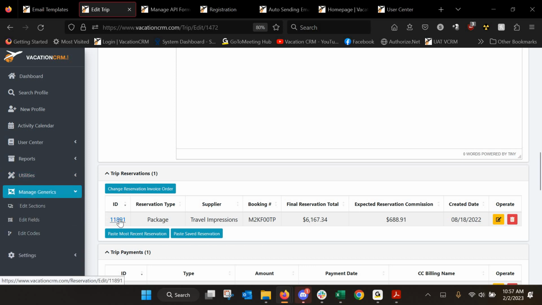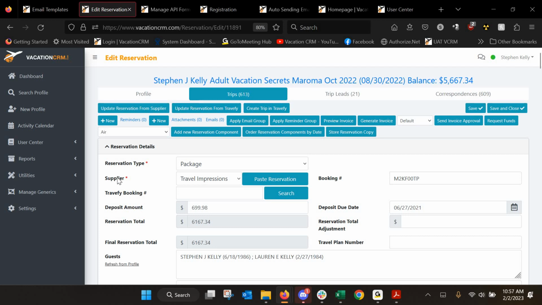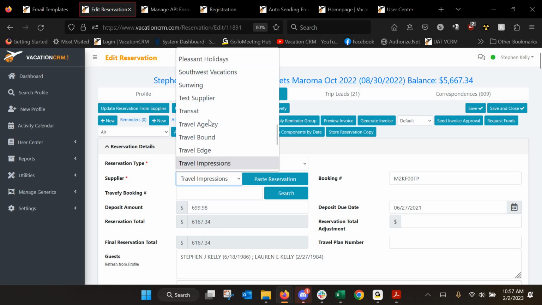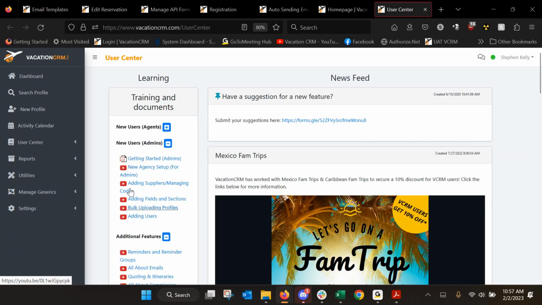So what a code is basically, it's an item in a drop down or a multi-select box. So for example, this is a field. These boxes are fields, and this one is a drop down. The items listed in here are called codes. So if you ever need to add something to one of these fields, you can do that under Manage Generics and Edit Codes. Again, there's a video in the User Center specifically for that, adding suppliers, managing codes, so watch that if you want to learn more about that.